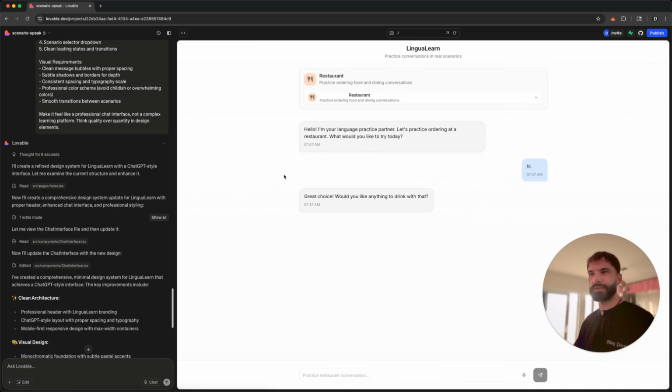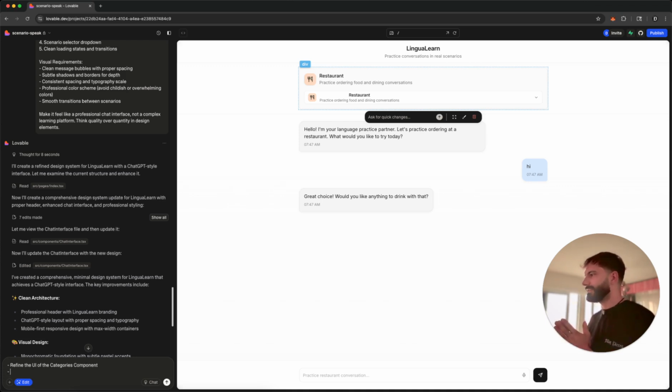Okay, since the next step will be the AI integration, I feel like it's a nice time to do some sort of refinements to the look and feel of the app. So what I want to start with, to be honest, is this weird element here, which basically showcases the categories. So I want to ask Lovable to basically refine the UI of the categories component. In my eyes, what I don't like is the fact that it's very repetitive. I'm seeing the same thing twice.